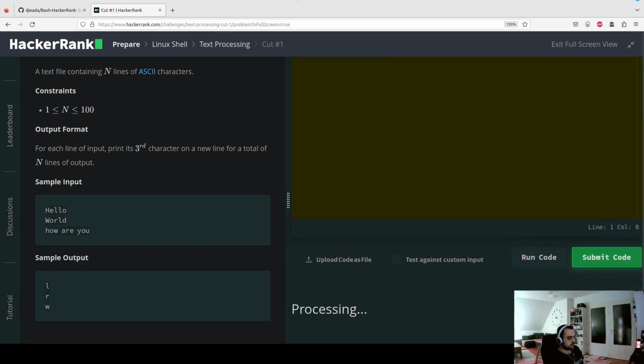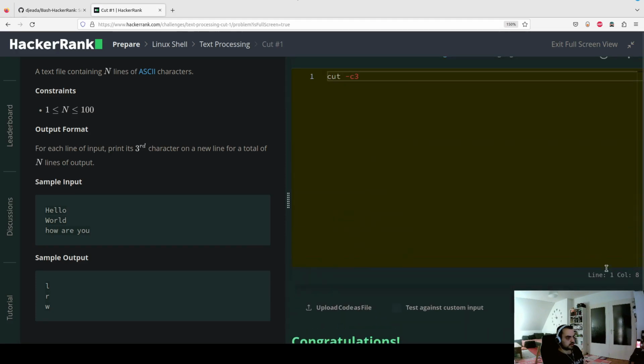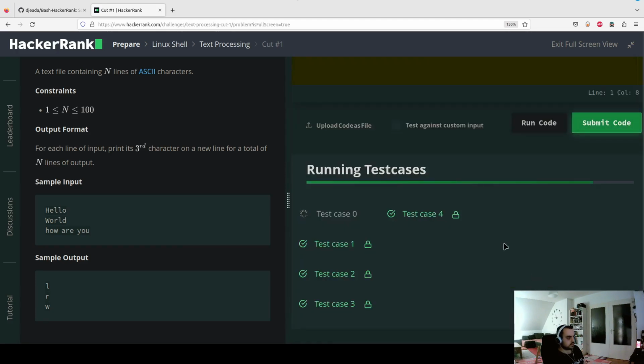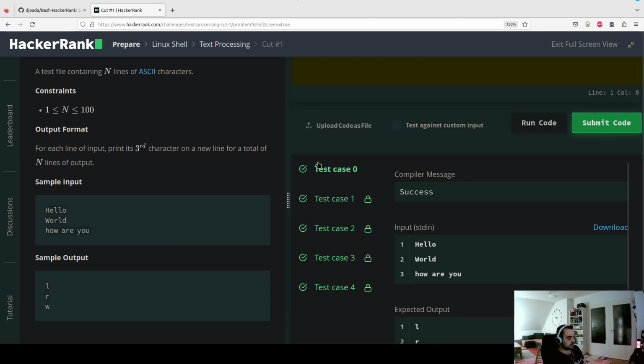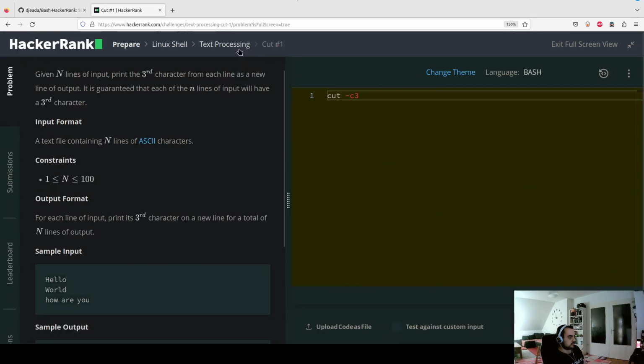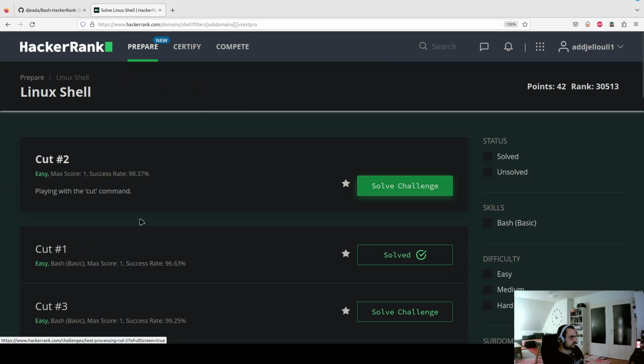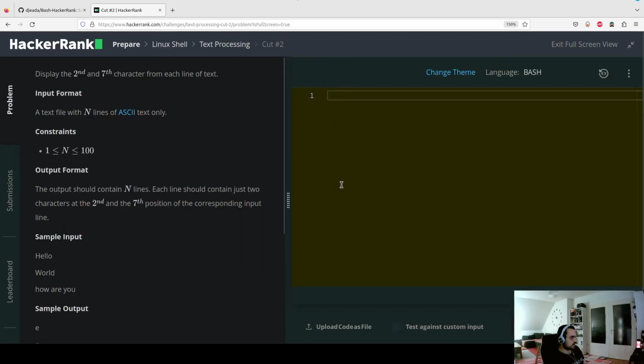Let's run the code. Processing, single test case, and here also every test case is green. So let's go to the second example. The second example, maybe we won't read everything because it's almost the same. We want to display the second and seventh character from each line of text.